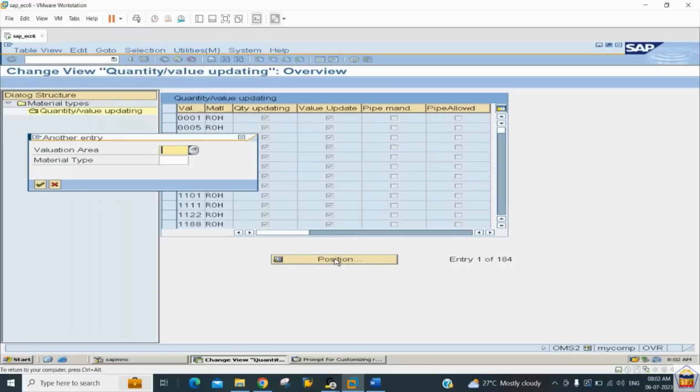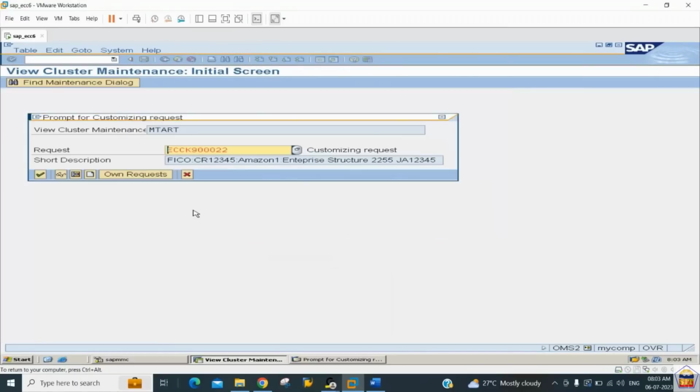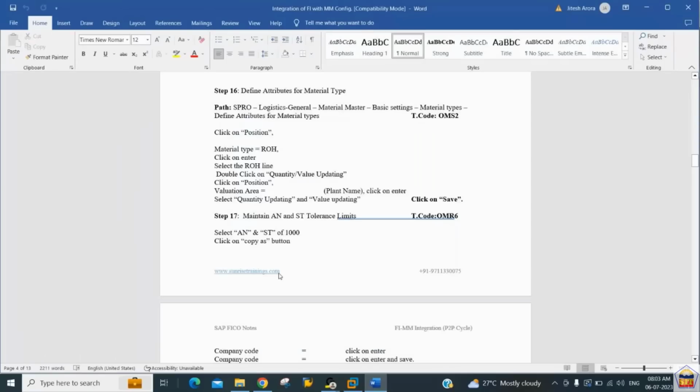Our valuation area means our plant ID, it is 2244. Select both of these two checkboxes, quantity updating and value updating. So the system is going to update the quantity and value for this plant ID 2244 under this material type ROH. So we need to select this, click on the save option and then press enter.